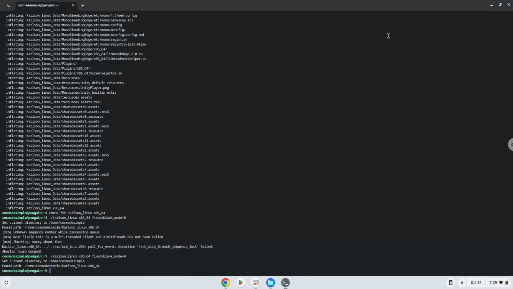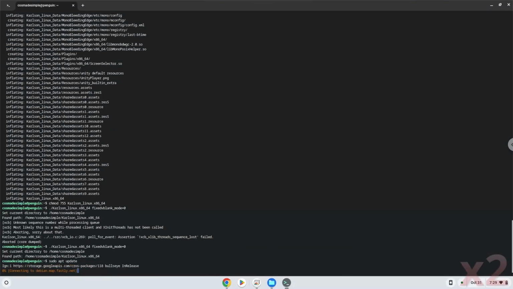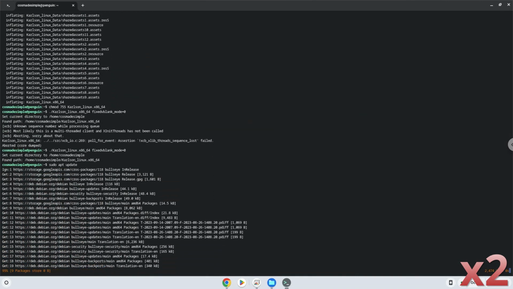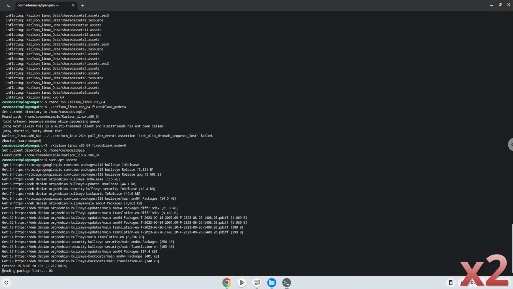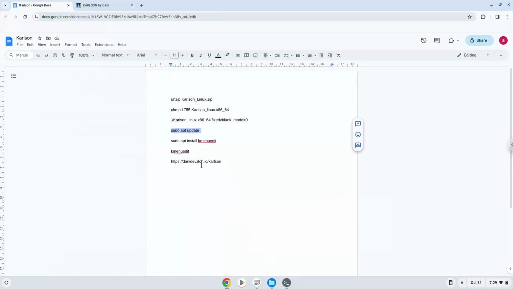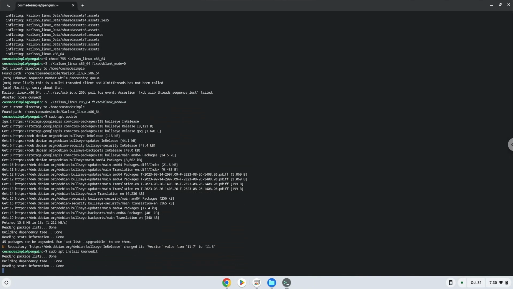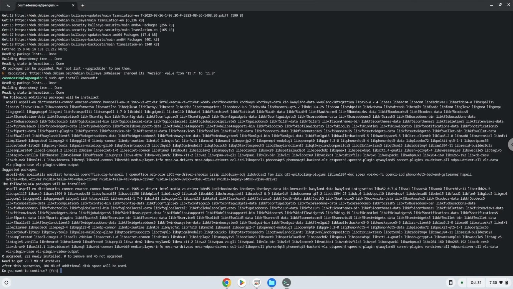Now we will create an application launcher for the game. Firstly, we will update the repositories of our Linux container. Now we will install a menu editor which we will use to add the game to our menu. Press Enter to confirm the installation.